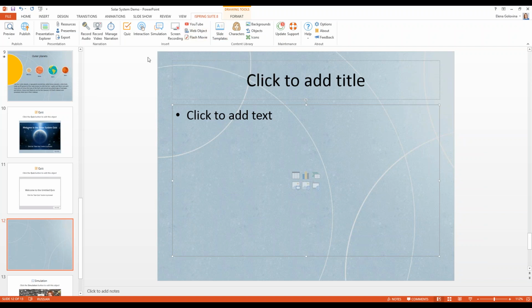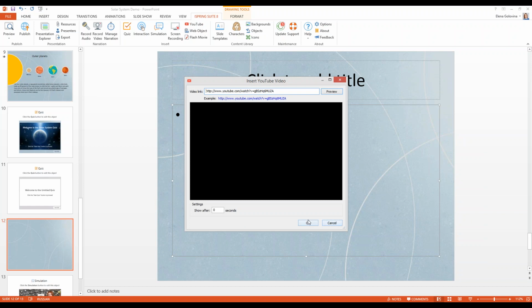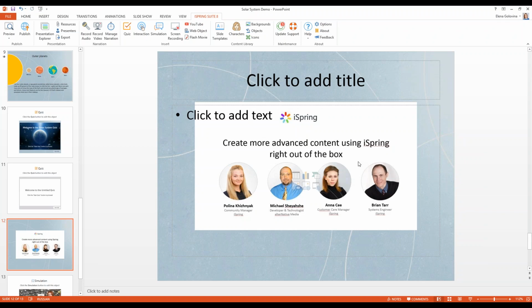Then, as I said, you can insert YouTube videos and web objects, so they will be a part of your presentation. And this way, your learners won't need to use some additional tabs to open the window, open the video, they can view the video right within your PowerPoint. So they will not be redirected to some other page to view the video.